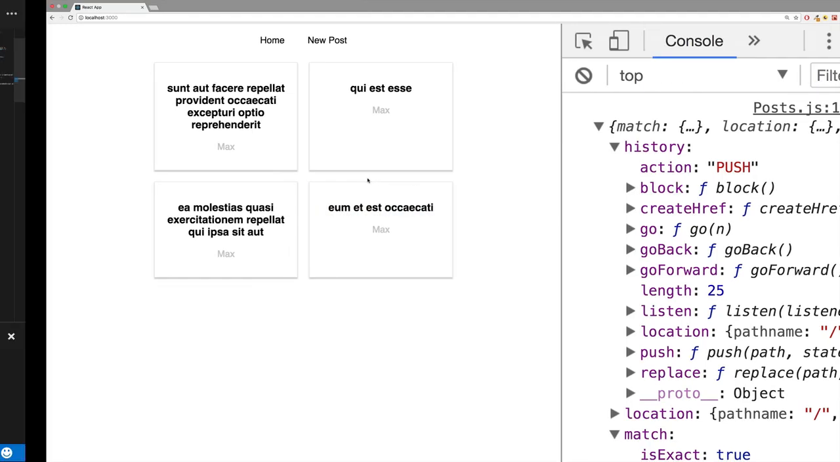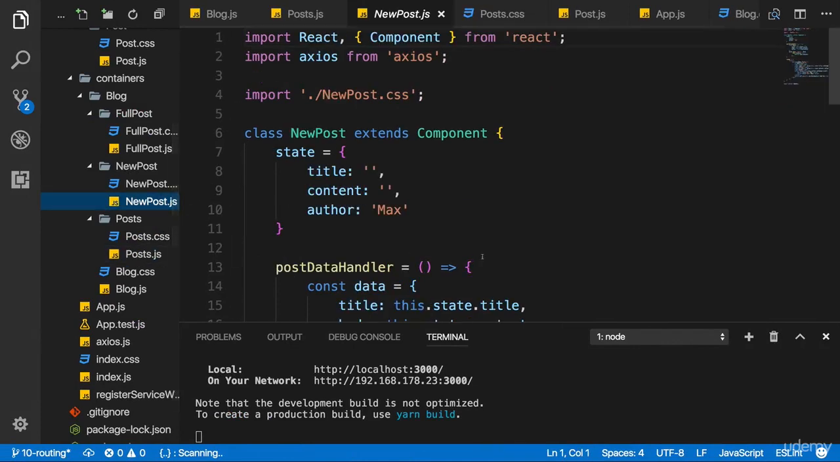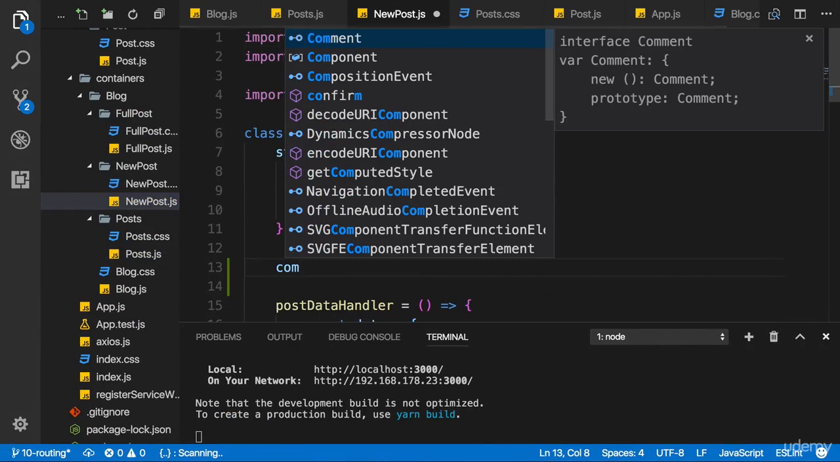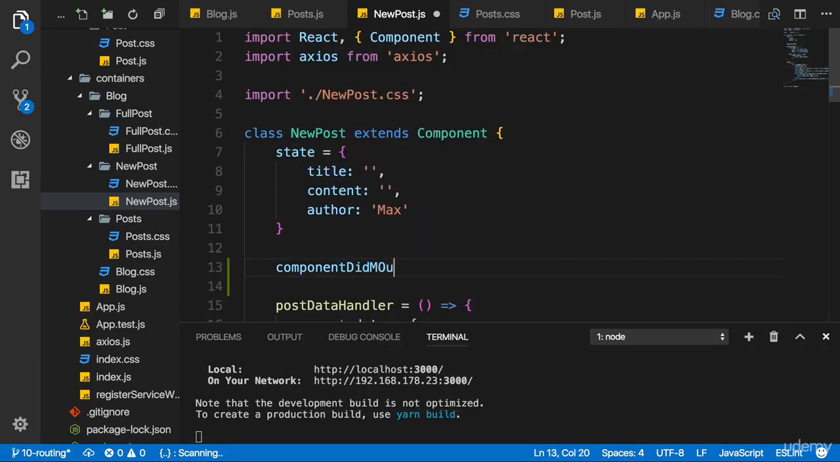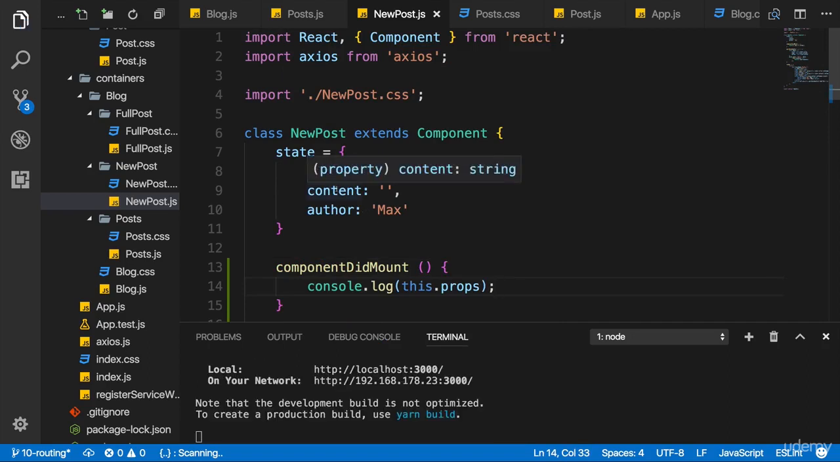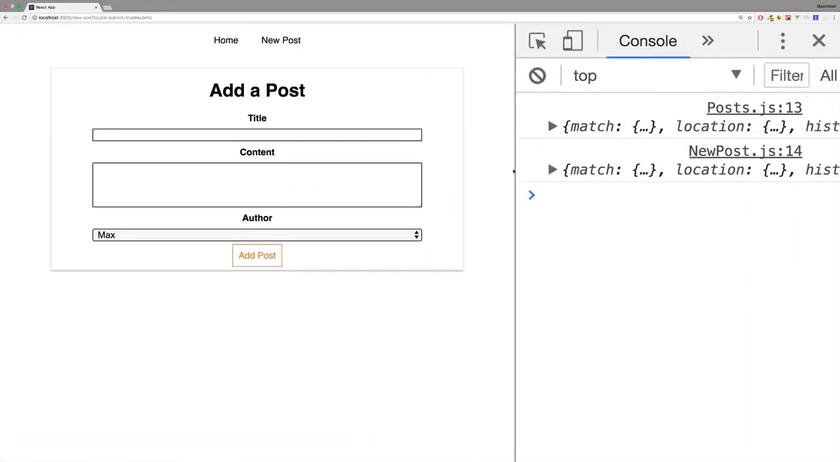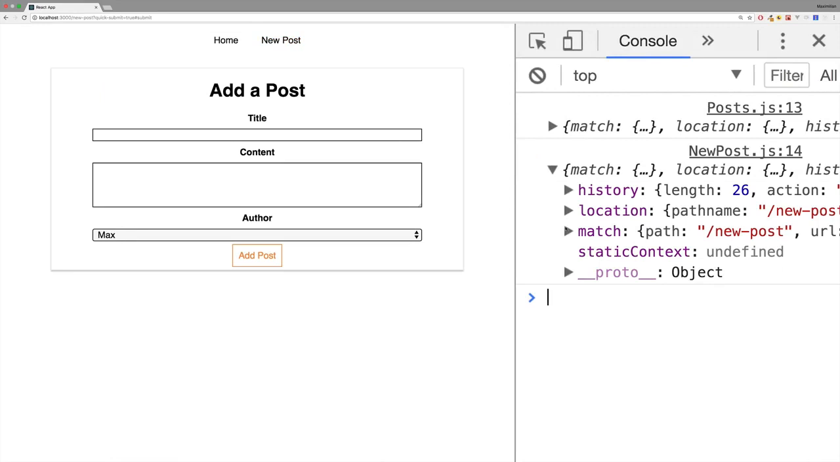Now let's go back to our components, and let's also log the props in the new post. There we also therefore can add componentDidMount. And inside there, I now also want to output the props, because there we should see more information regarding the fragment and the search params. So let's click on new post and inspect the props there.